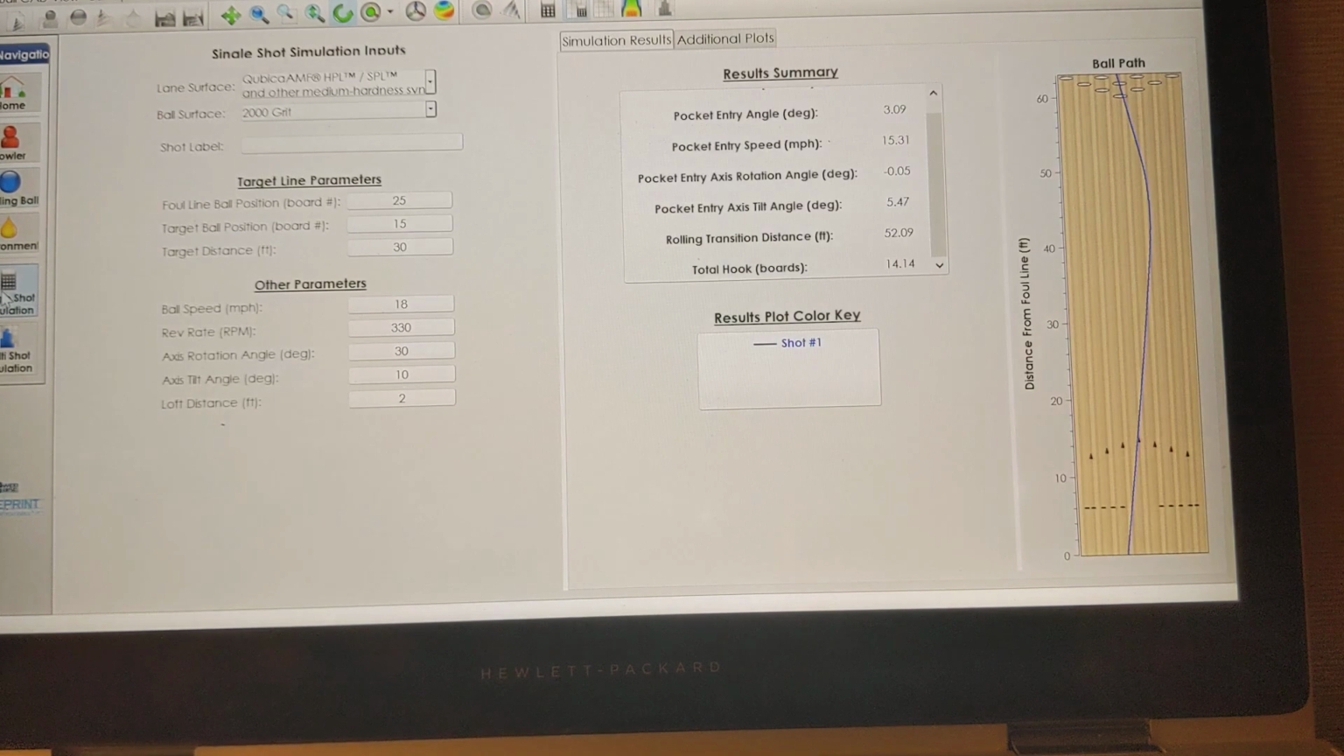Let's go over here to the shot simulator. We went 14.14 inches. Now we're going to run the simulation and see what kind of change we get. So now we're at 13.67. There's some change there, but it happens to be less than half an inch. That's less than half a board from where we were.